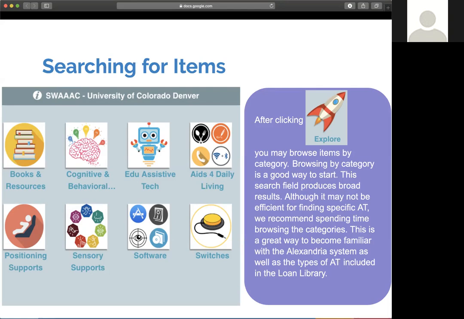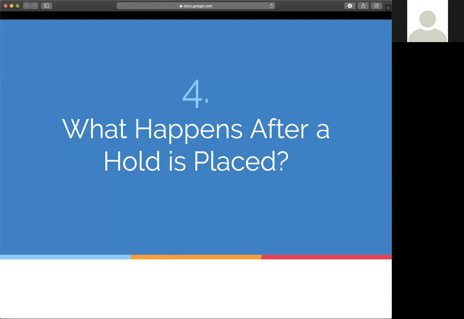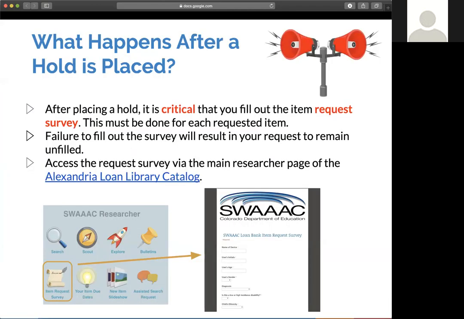Thank you. All right, so what happens after you place a hold? After you place a hold on the item that you want to check out, it's really important that you fill out that item request survey. We do not fill requests that do not have that item request survey. Anything that you've requested, we check for that survey before we send it out. If we notice that you placed a hold but there isn't a survey, we will email you to fill it out, and we won't send it out until you do. You can access this survey pretty easily from that button on the main researcher page.